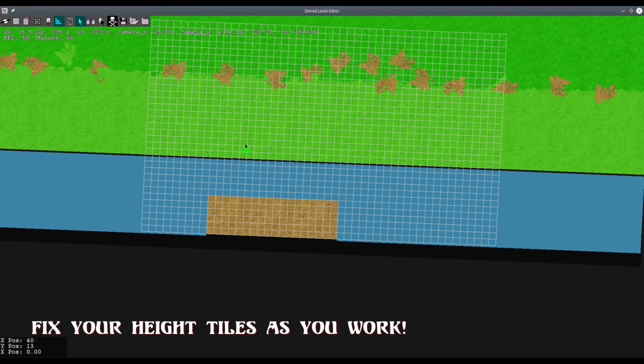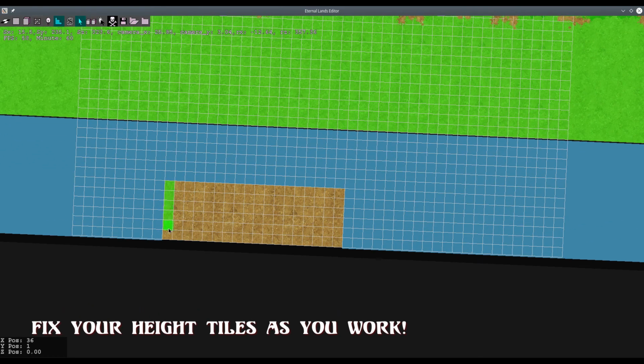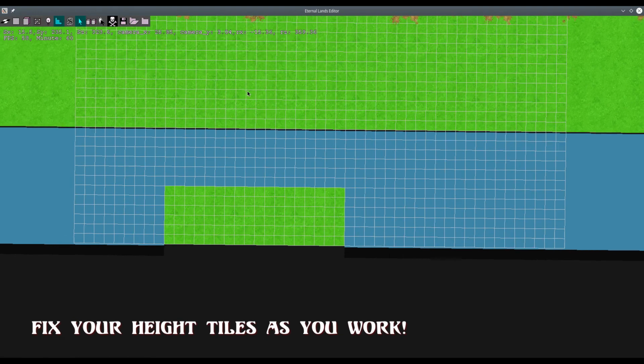For example, I want to place a little island type area here in the water. For now, I'll just put the ground tiles for it. After putting the ground tiles, I immediately fill in the newly tiled area with ground level green height tiles so it can be walked on.